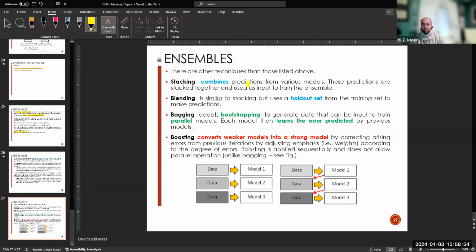Ensembles also come in different types. We have stacking. So stacking means we're just combining predictions. You can combine and average them. We also have blending. Blending is very similar to stacking, but we use the holdout set, the one that we didn't use in training, to make predictions. We also have bagging, and bagging is a form of bootstrapping. And bootstrapping is when we create parallel models, and the models tend to learn the error from each other. So you're becoming better because you're learning the errors.